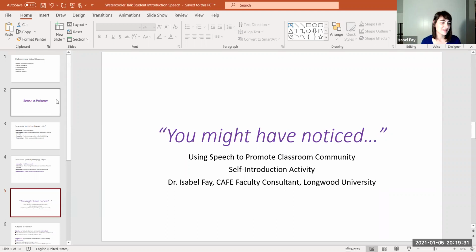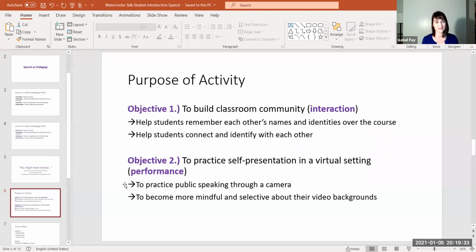And so this activity is supposed to get students to build classroom community, so that interactive level, but also to start getting them to think more critically about how they present themselves online and be more mindful about the scenery, right? What kind of background, what kind of setting they choose, and also to maintain some control over what that setting actually means and use it as an opportunity to introduce themselves to other students, right? So that's where that building community comes in.